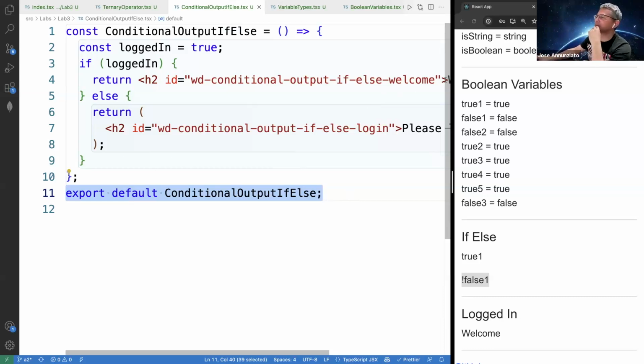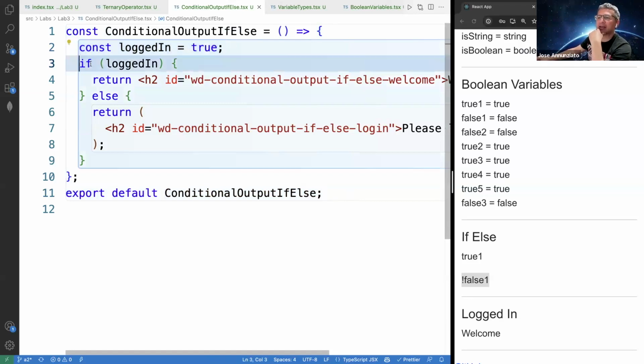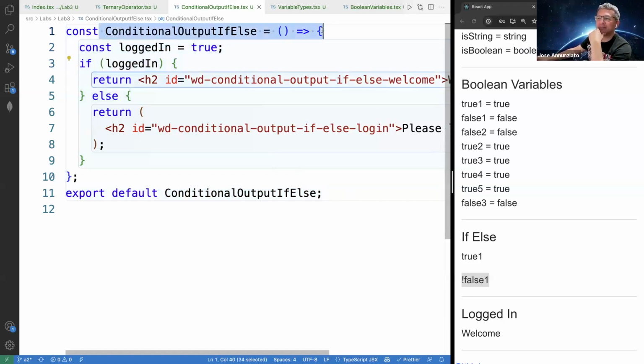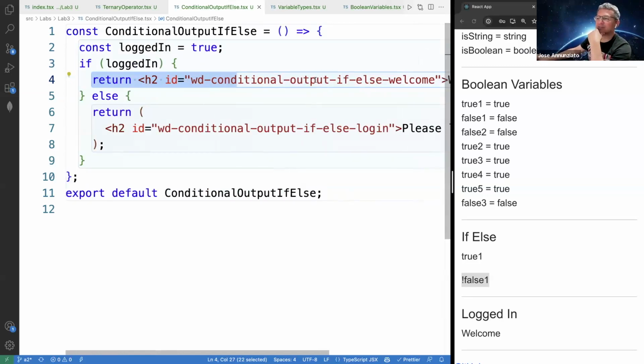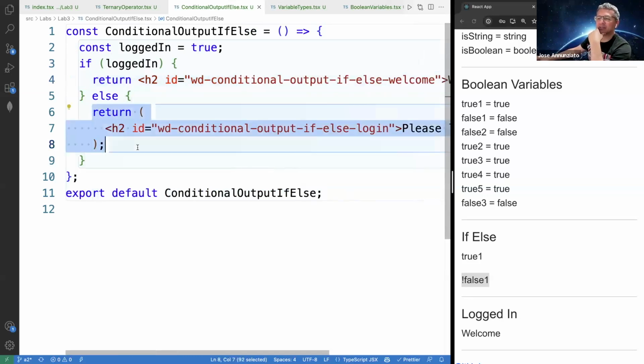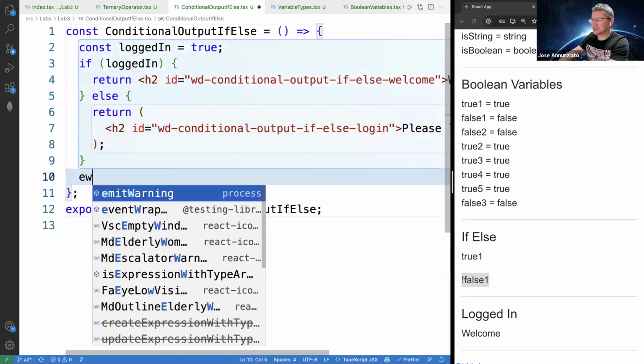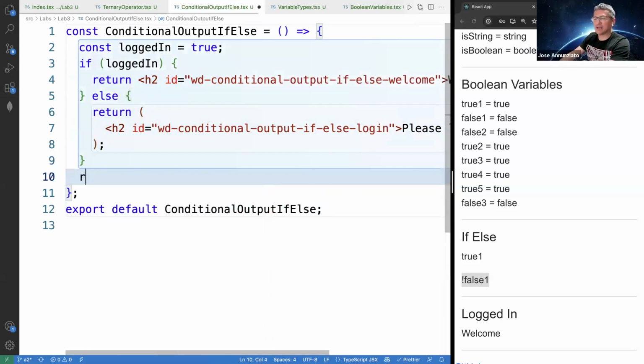So notice what's happening here. Notice that here you have logged in, and if it's logged in, this whole function returns blah blah blah blah blah. Welcome if else. Otherwise, it's going to return this. Notice that we don't have a single return down here, like we've done in other places.